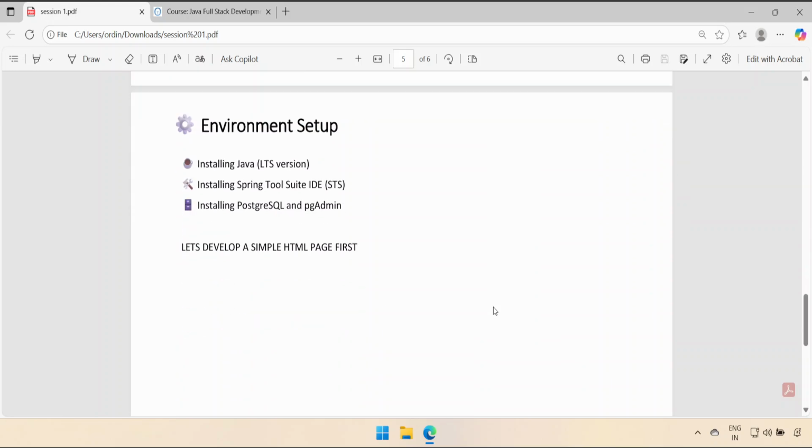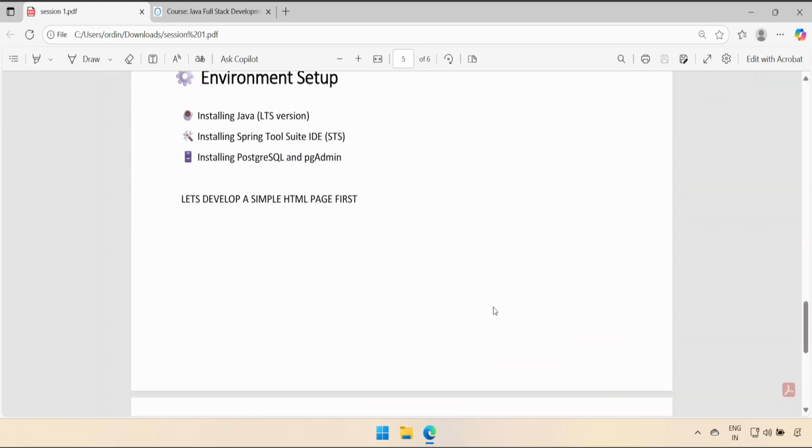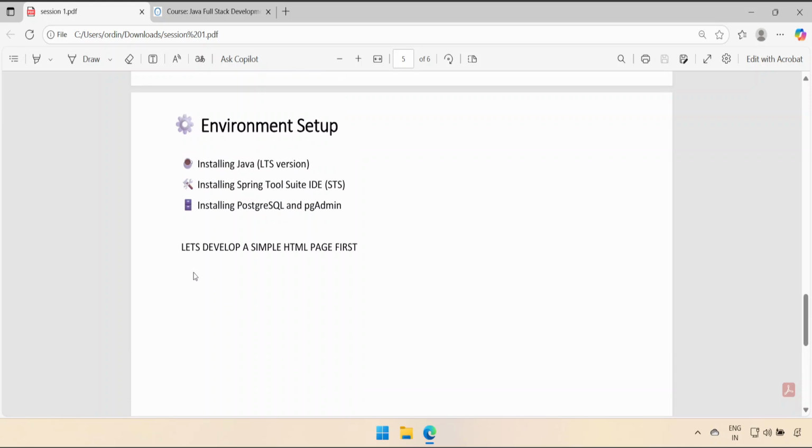So let us set up the environment. First, let's develop a simple HTML page, view its content, and understand the basic HTML architecture or structure. Then we will move on to installing Java, then Spring Boot and PostgreSQL with pgAdmin. Okay, so let's begin our development journey.